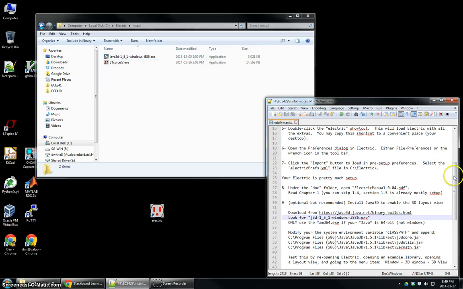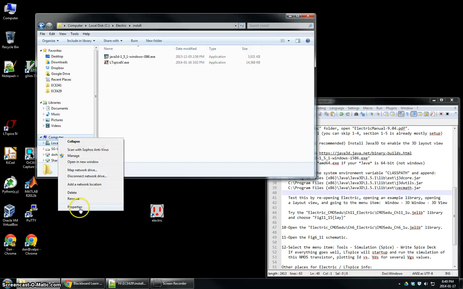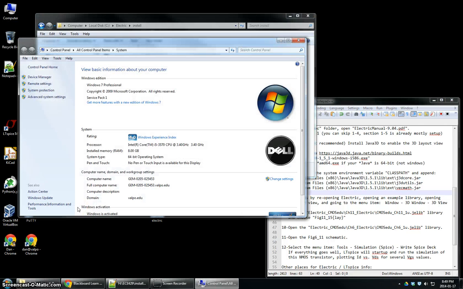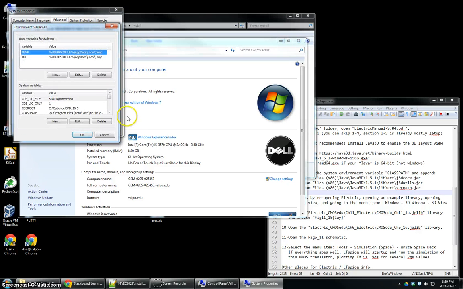Here's the tricky part where the video comes in really handy. You need to modify the system environment variable named class path and append these 3 paths. This is so Java can find J3D core, J3D utils, and vecmath, those jar files. This is how we do it. You go to computer, this is in Windows 7. Right-click on Computer, go to Properties. From Properties, you go to Advanced System Settings, then Environment Variables. If you mess these up, you hose your system, but it's very powerful.